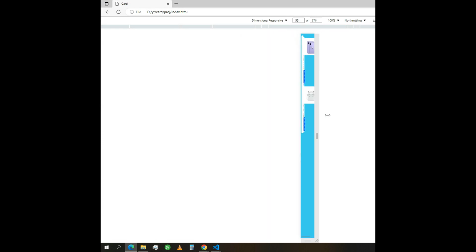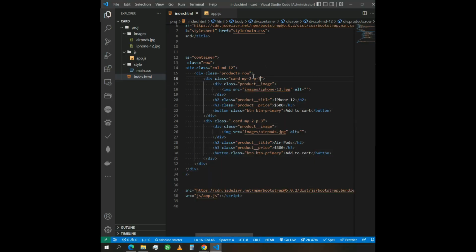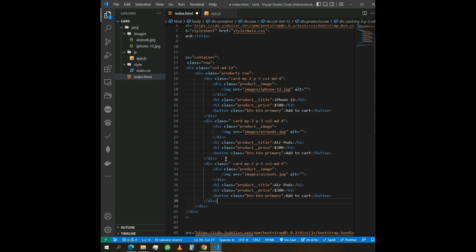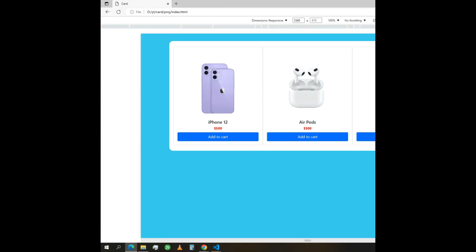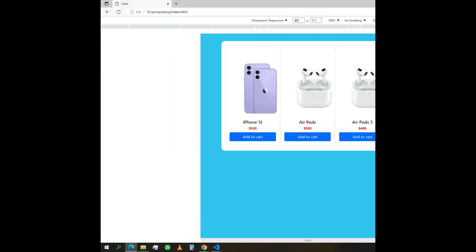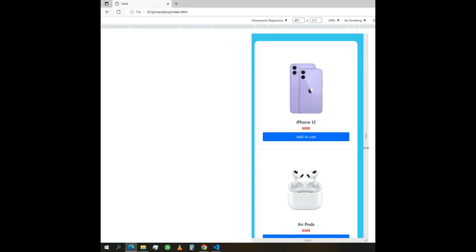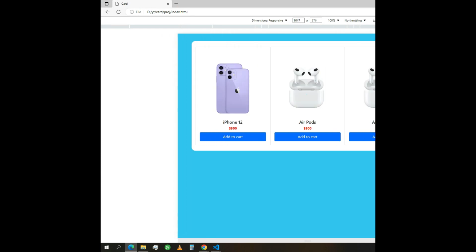We have this result. So in here, col-md-4 and col-md-4, and copy this, paste, and AirPods 3, and for example 400, and save and run. So we have this result, and change the width, and we have a responsive site.